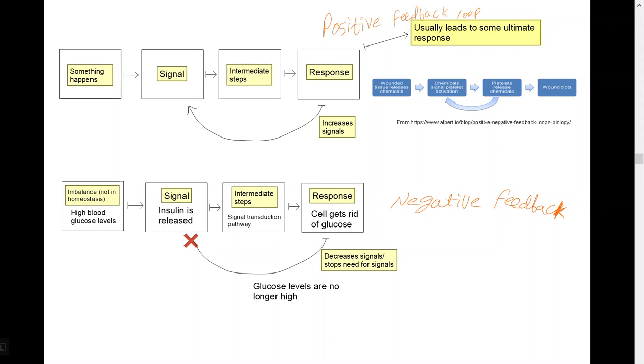But you don't want your glucose levels to be too low. Low blood sugar is dangerous, just like high blood sugar is dangerous. So you don't want this process to keep going on like a positive feedback loop, because then you'll end up with way too low blood sugar. And so your cell gets rid of the glucose, your glucose levels are no longer high. You don't need the signals anymore, so insulin is no longer released. And so that's the idea of a negative feedback loop: your problem's fixed, so it shuts off the process.